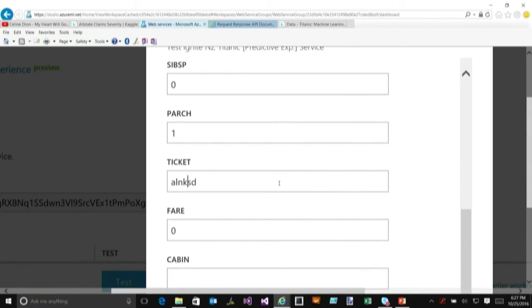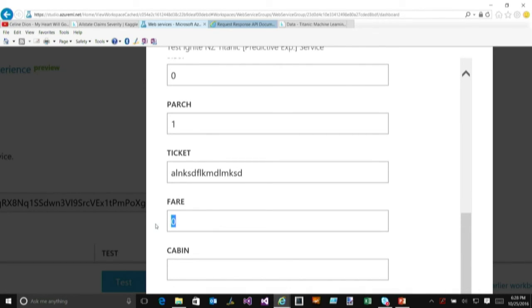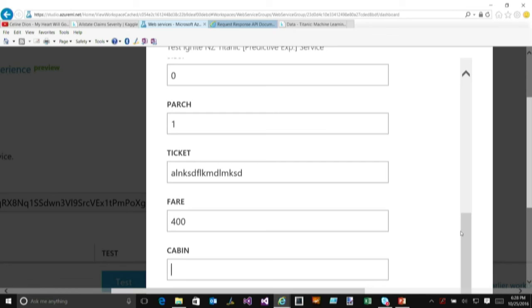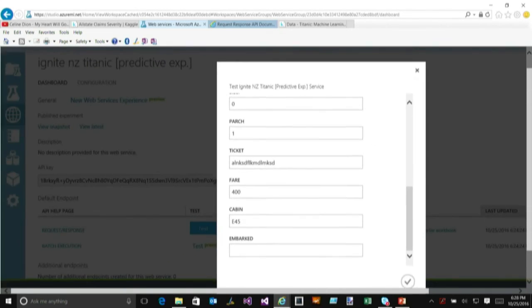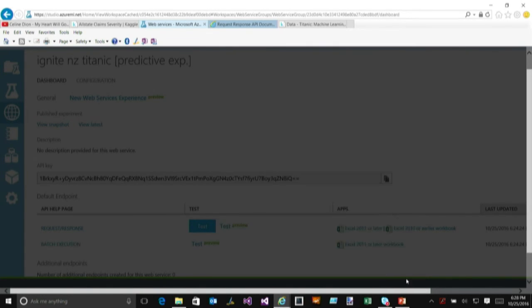Ticket number, I can essentially just bang on the keyboard because that's horrible. The fare, so the max fare was like $512, and she was pretty well-to-do. So I'm guessing she paid at least $350, maybe more, 400, should I say? I don't know. And then cabin, we did know that she did have a cabin, so let's just give her a cabin number right there. And the embarkment point, I have no idea, but let's just stick in Southampton because it was the most common one. All right, now I'm going to hit OK.